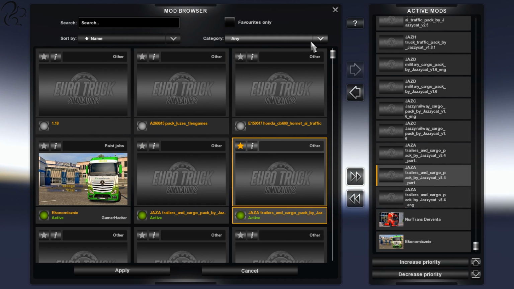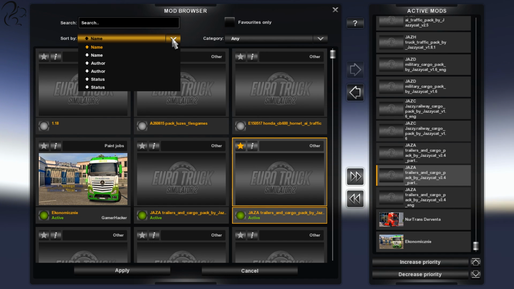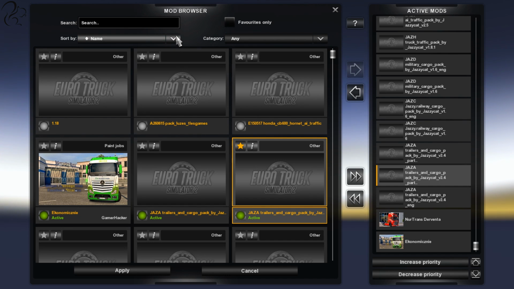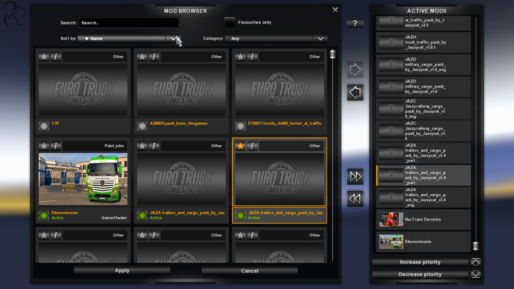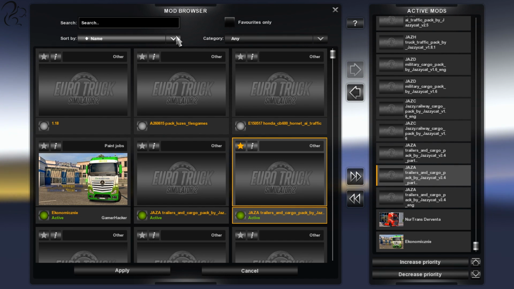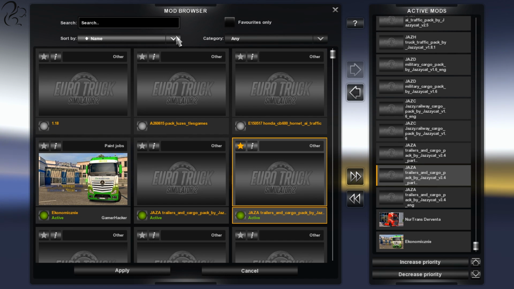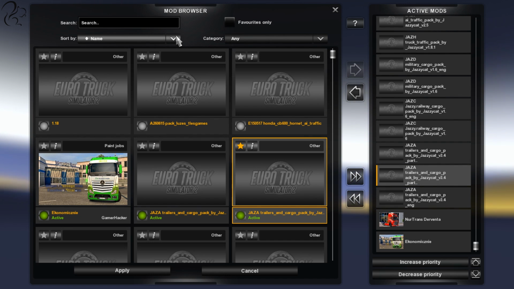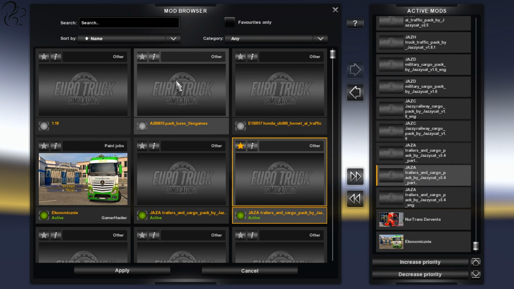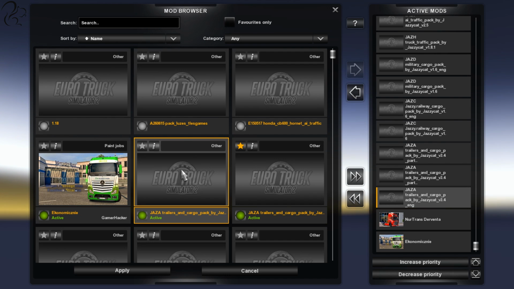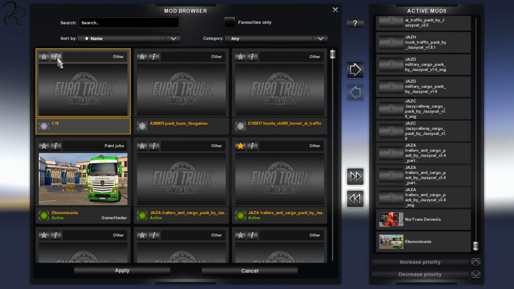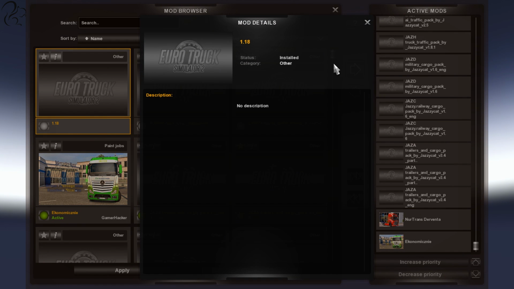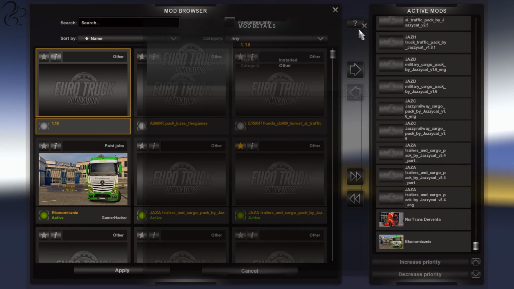The category. Now, the category and the sorting is only going to work properly with 1.19 compatible mods. So with 1.19, SCS has allowed a mod author to put a file inside the mod that describes the mod. And this is the crucial change with 1.19. A 1.18 mod will not have that information. So you will not see a thumbnail. If you click on the I key, you won't see any information. There won't be a category. There'll be no description, nothing at all.